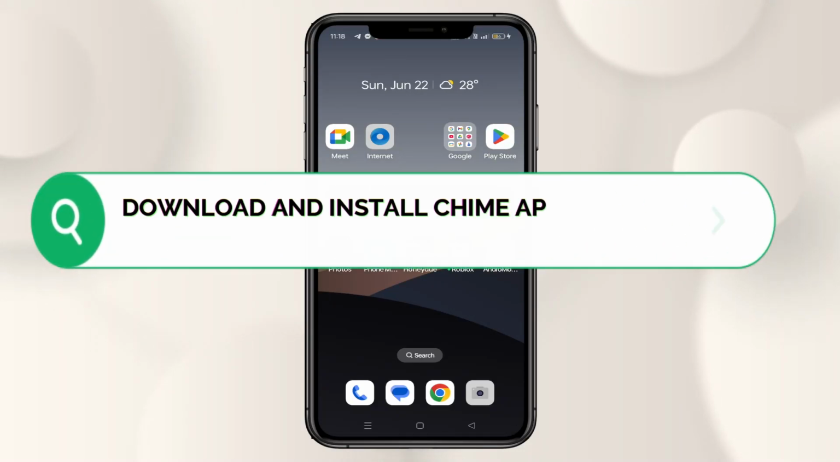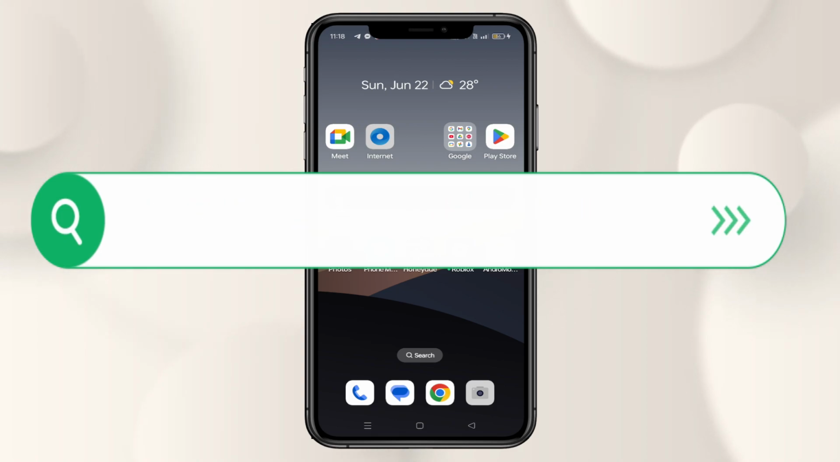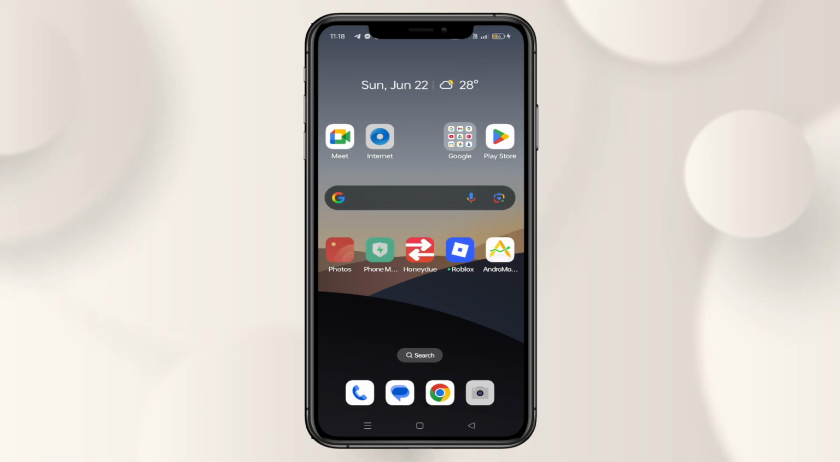In today's video, I'm going to show you how you can download and install the Chime application on your smartphone. So let's get started right away.